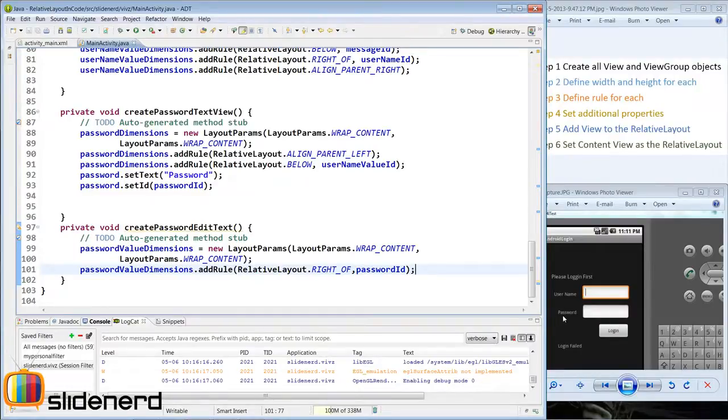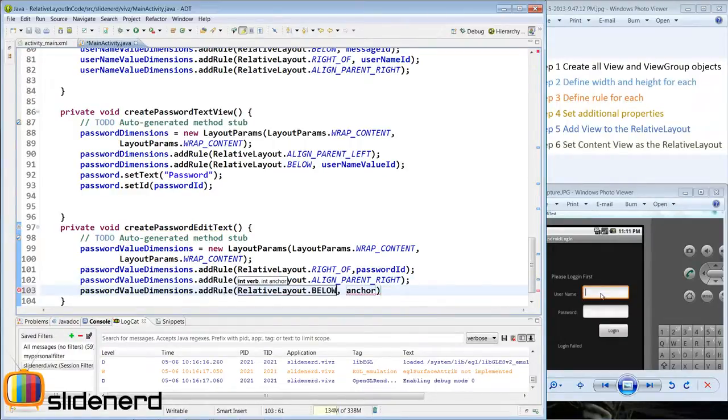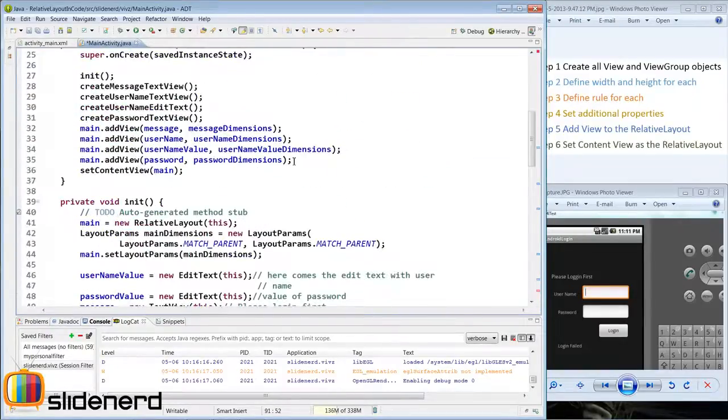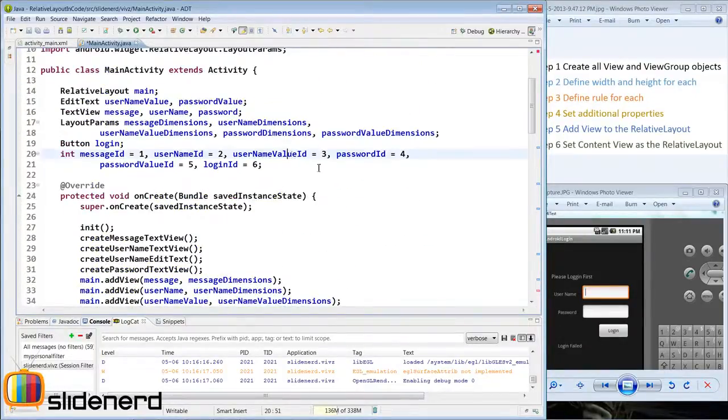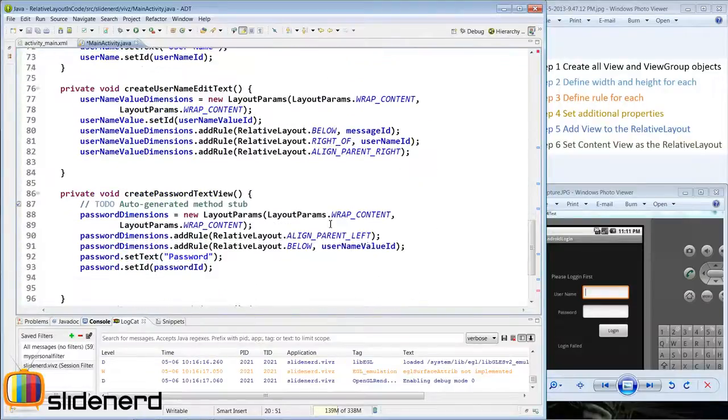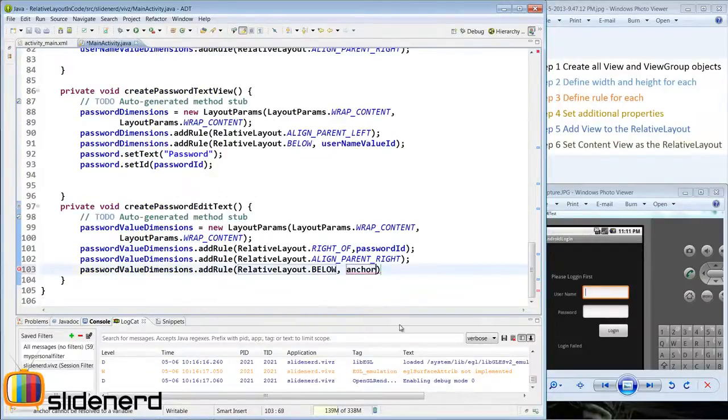We also need to stick it to the right side by saying align parent right on this. Then I also need to put this edit text right below the username edit text, right? So for that I'm going to add another rule over here. And here I need to pass the ID of this edit text. That's called username value, I believe, and username value ID must be the name of that. There you go, username value ID. So that is the thing which I need to put up. So here I'm going to go to the anchor to remove that.